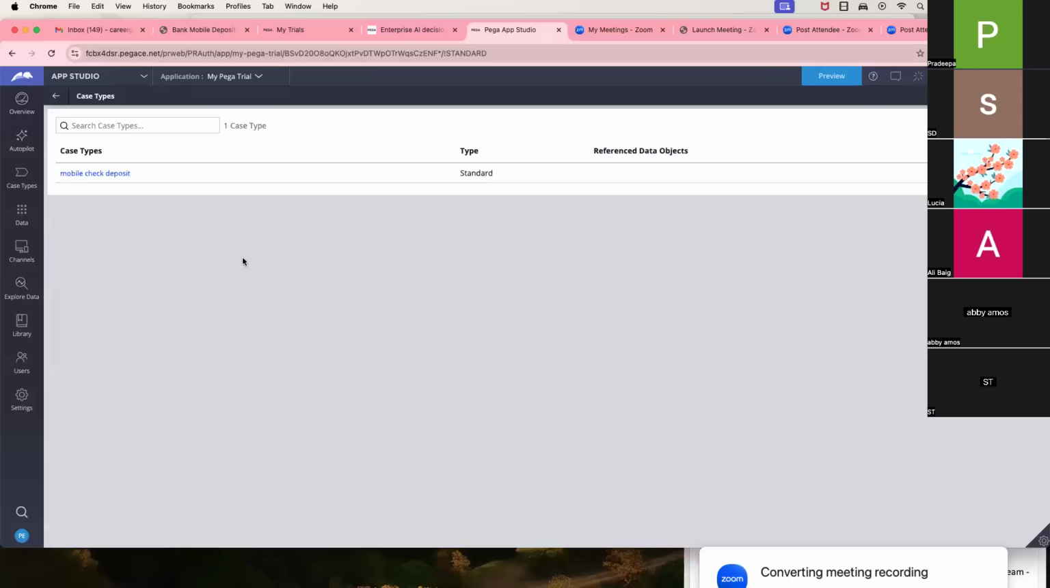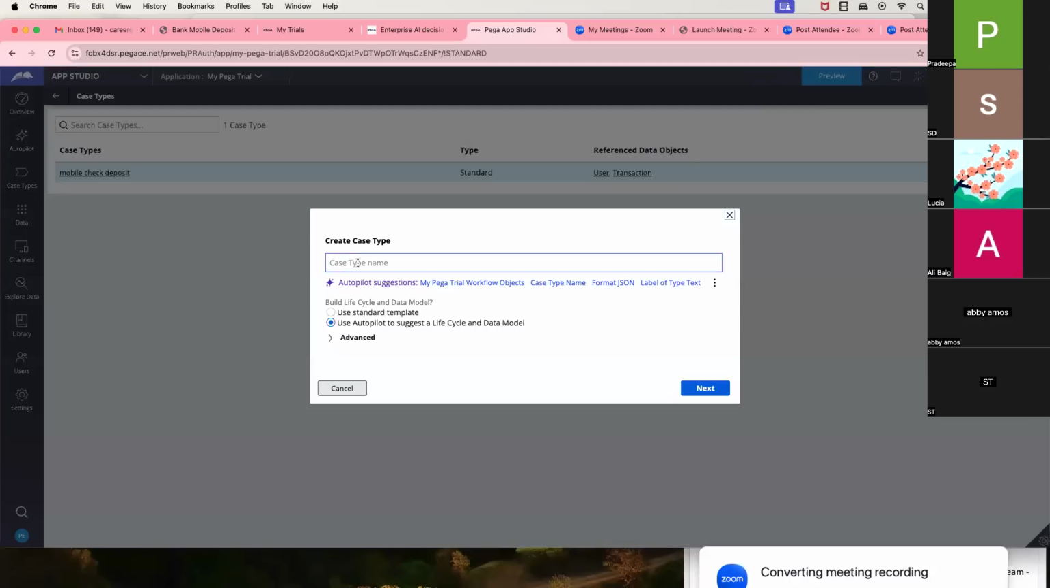It's very slow. So what you have to tell is, you're not coding anything. You're just telling the developer that this is the data flow. So what's the data flow? First, I'm going to create something, let's say check deposit. So I go to case type and I'm going to do check deposit. Or let's say that I already created mobile check deposit.